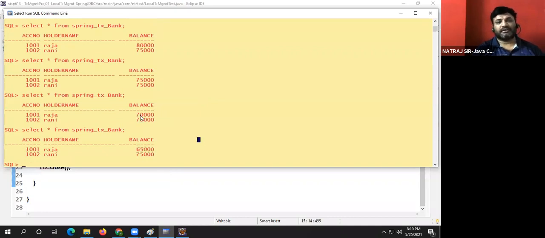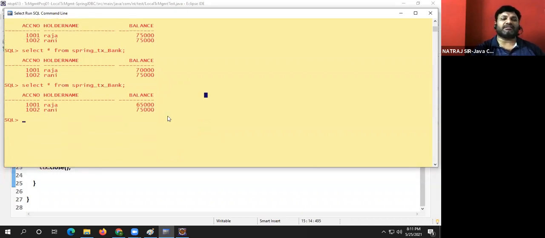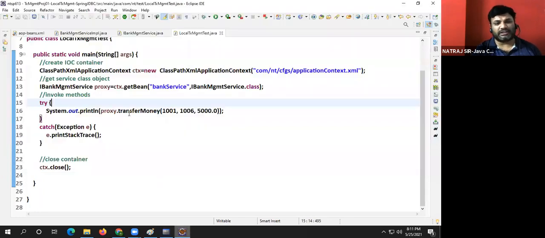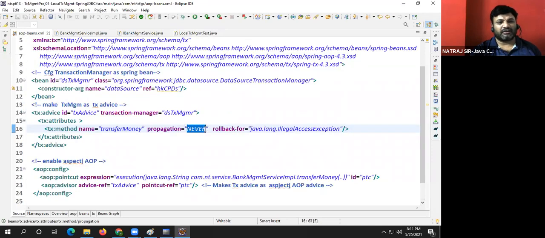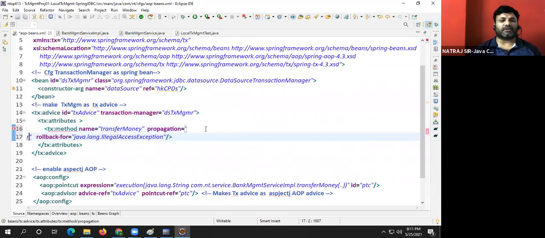Here 70,000, here 65,000. I think all 6 transaction attributes are successfully observed or not. What is the most regularly used transaction attribute, guys? Required. So I want you people to keep Required only.